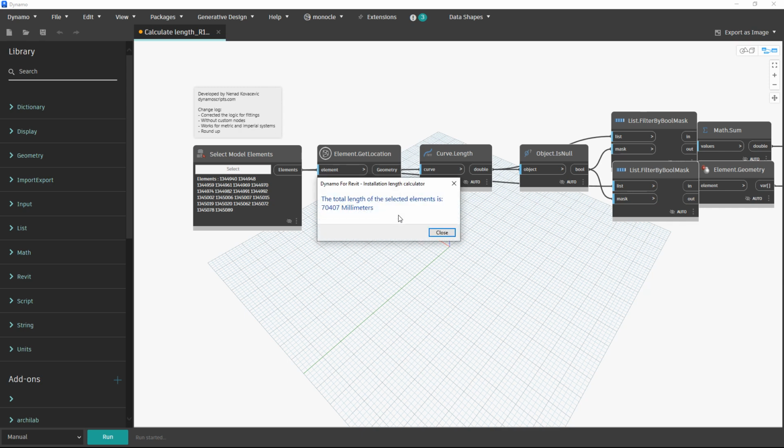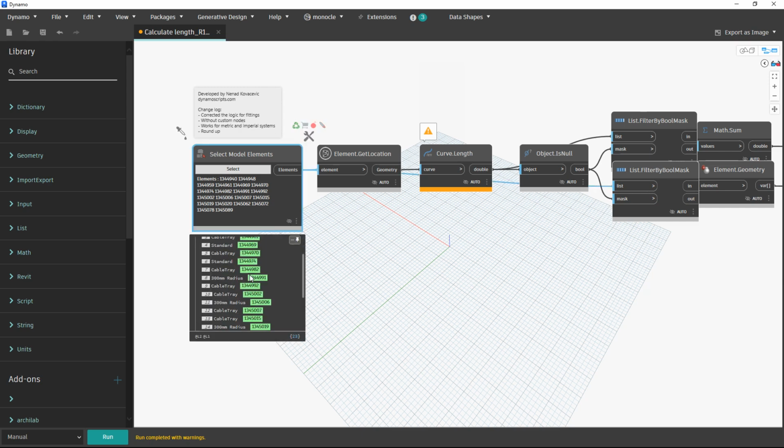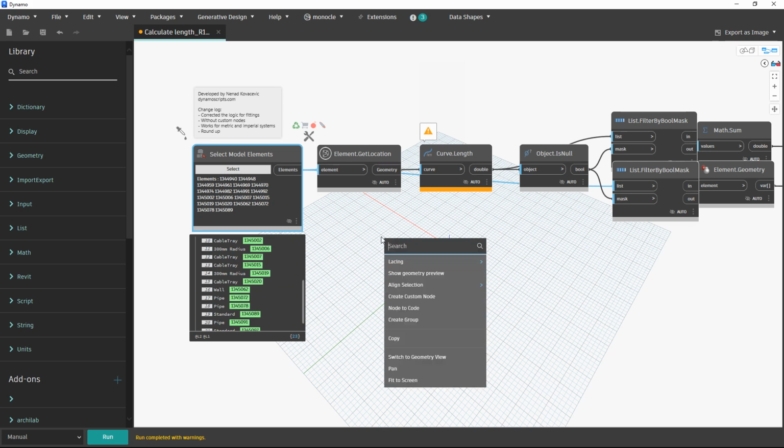And now the script calculated the entire length of those elements. But that is the length of walls, pipes, and so on. So let's say that from all those elements we want to filter just cable trays. How can we do that?